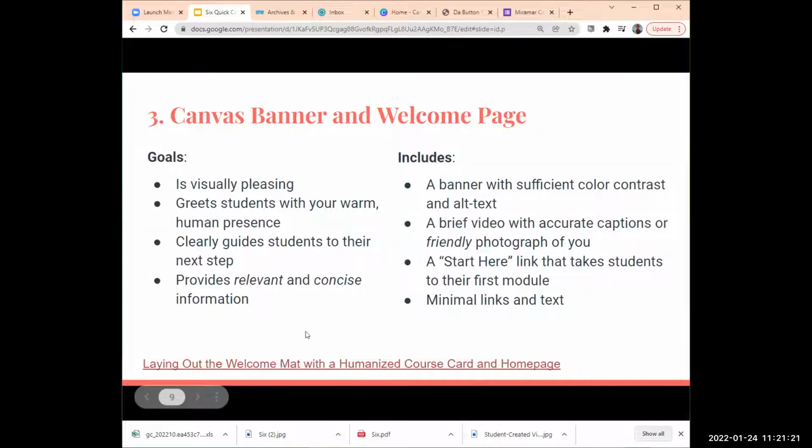Okay, so we can move on to adding a Canvas banner and welcome page to your course. I think when I taught in Blackboard, I used to have a welcome page with my picture. It's like, oh, welcome everybody, and so on. And then I did that in Canvas too. But I think maybe in the last couple of semesters, I forgot to do it.